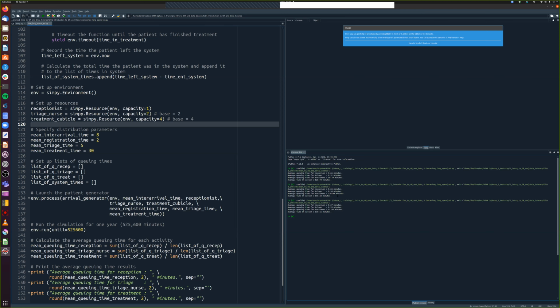Now, that might suggest to us that if we were to remove a treatment cubicle, which is where the queue is, that might be more problematic. So again, it goes back to that sense of just running the base case, seeing what's happening now, seeing where the queues are forming, and seeing what might be a good idea and what might not be. But of course, the beauty of modeling, we can test this.